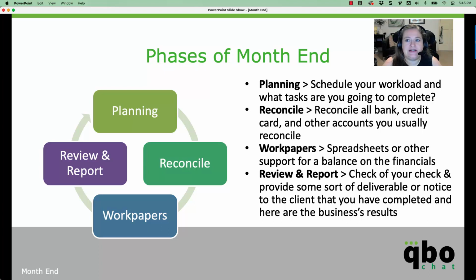I've split up month end into segments, into more bite-sized pieces, so that I can do planning for all of my clients at one period of time. Then I have a phase where I do reconciliations for all of my clients, and it continues on like that. The reason I do this is so that we can move all the clients along the timeline at the same time, and we're not going to get stuck on one client for a longer period of time than we expected, and then that pushes out the deadline and what we're able to accomplish for everyone else.